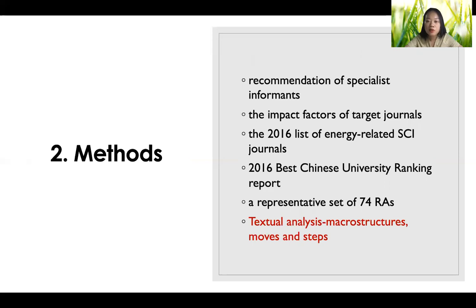So to answer these questions, the author conducted this research in this way. For the data selection, the author based it on the recommendation of specialist informants and the impact factors of target journals. So the author looked up online the 2016 list of energy-related SCI journals and the 2016 Best Chinese University Ranking Report. Based on these reports, the researcher collected a representative set of 74 research articles. Then the author conducted a textual analysis to investigate the macrostructures and moves and steps of these research articles.